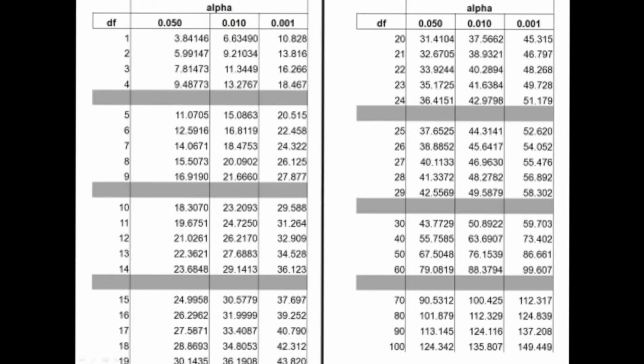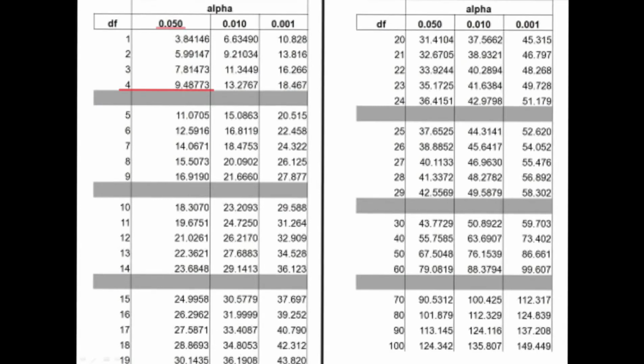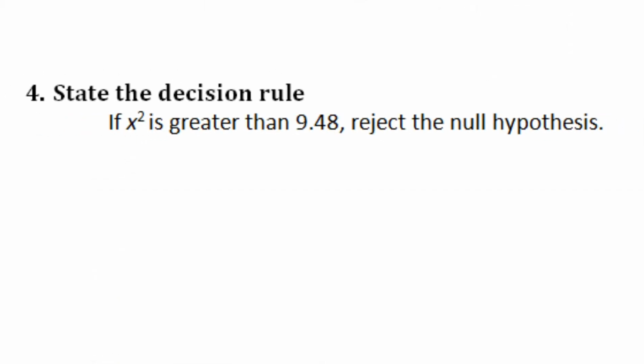Our fourth step is to state the decision rule. Our alpha or significance level is 0.05 or 5%. We have this chi-square table where we look for alpha 0.05 with 4 degrees of freedom. Now we find 9.48773. So we say if our test statistic is greater than the table value, which is 9.48, we reject the null hypothesis.